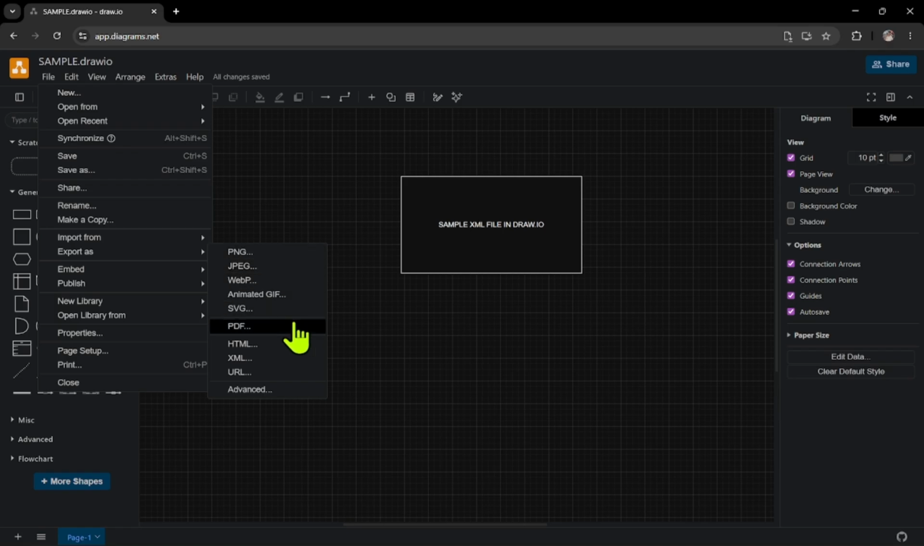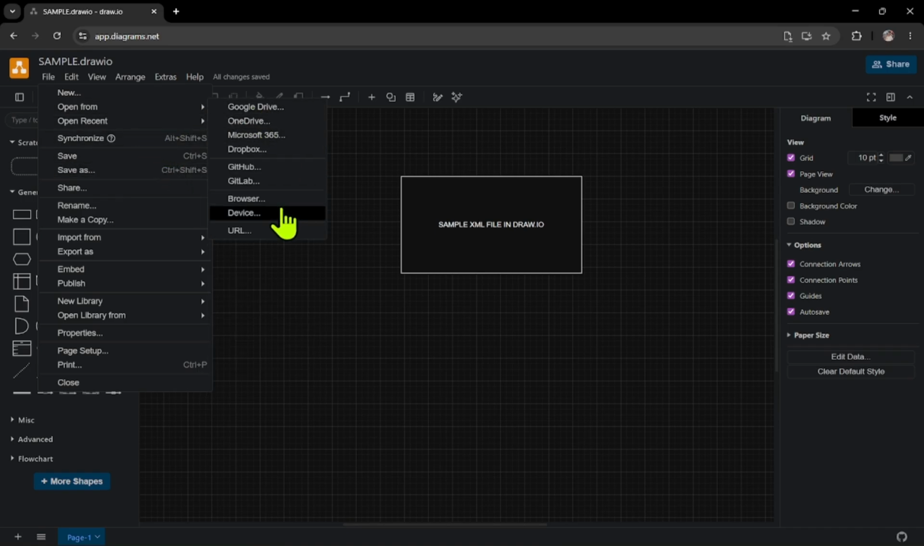So, to keep it simple, open draw.io, choose Open Existing Diagram, select Device, find your XML file, and open it. You can also use File, then Open From, or simply drag the file into the editor. And that's how you open a draw.io XML file.